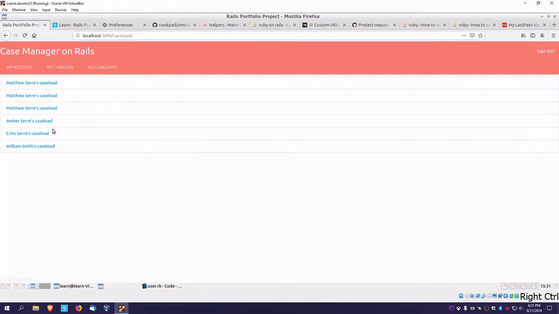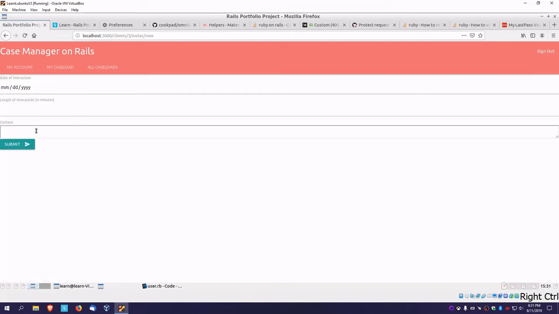Now we can go to all caseloads, and we can see the people that are on different caseloads, like on Amber's we have Billy, Bob, and Echo. We can view them, which is by design. We want to be able to still view other clients and create notes for them, because otherwise it makes it hard if you work with somebody else's client for some reason.